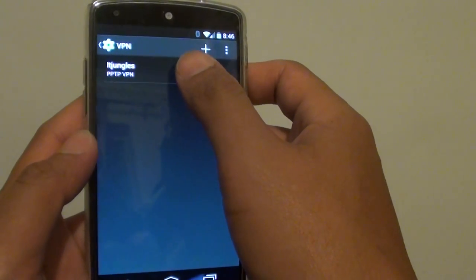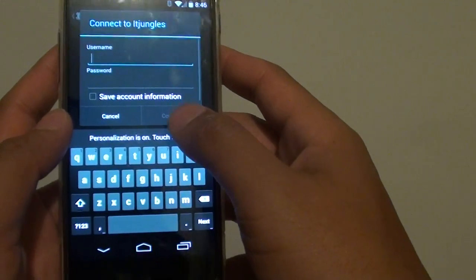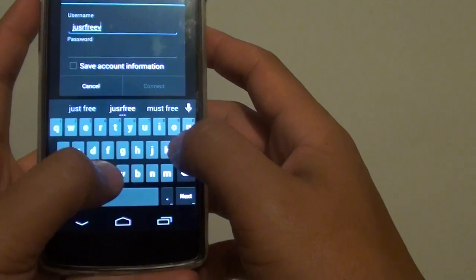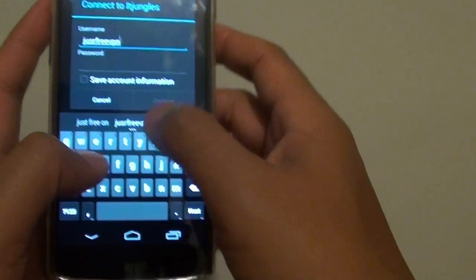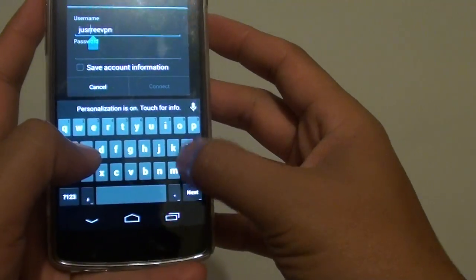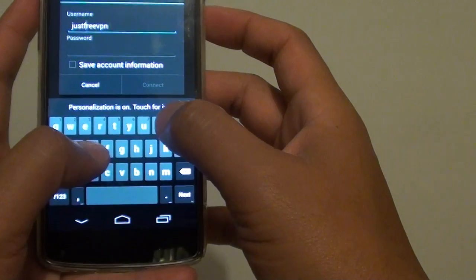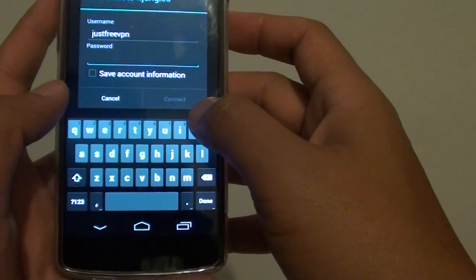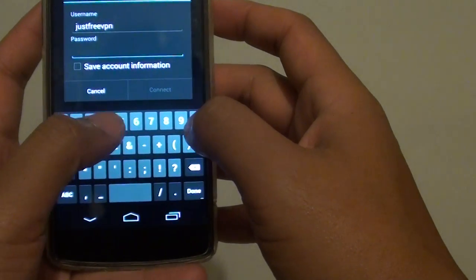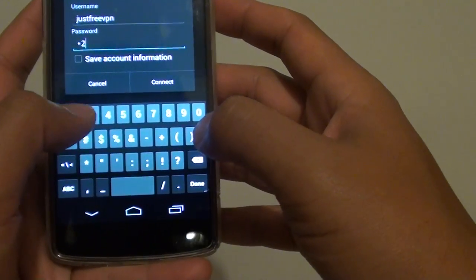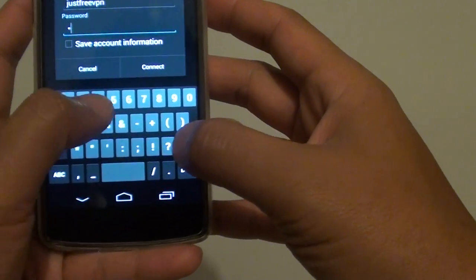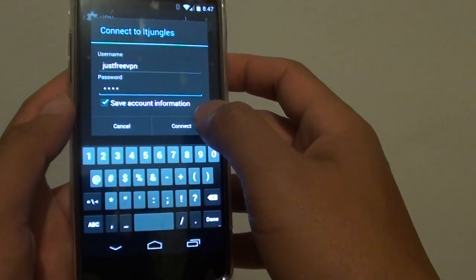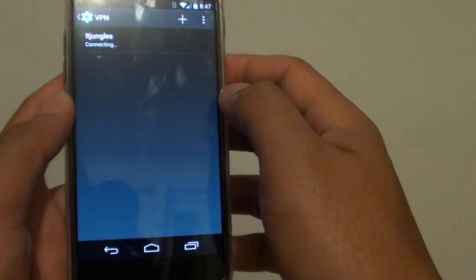Now to connect, tap on the connection and put in the username, justfreevpn. Make a mistake there. Just free VPN, and the password is 3527. So you can go to that site and get all the different usernames and passwords. 3527, and tap on save account information and tap on connect.